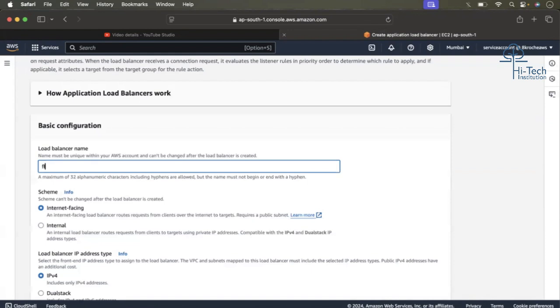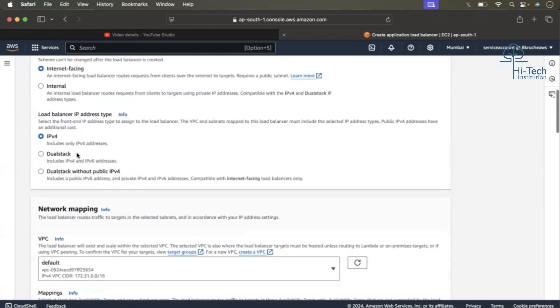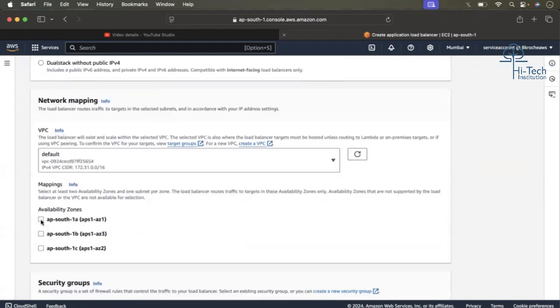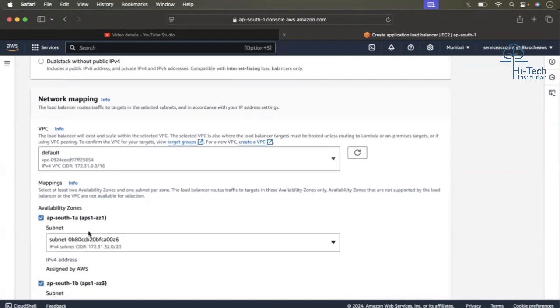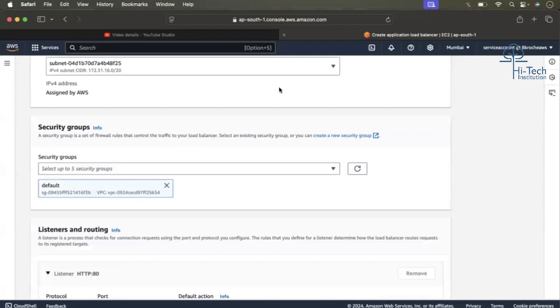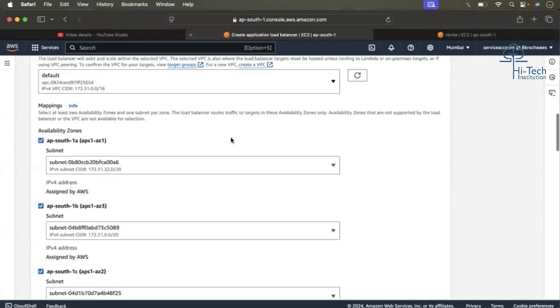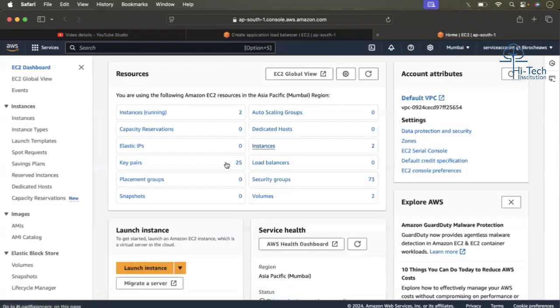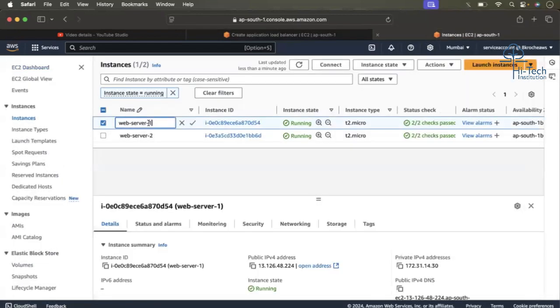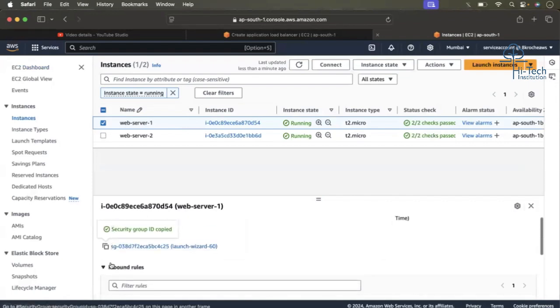Name of my load balancer: let me give flipkart.com, something like that. Flipkart.com load balancer. It's going to be internet facing, not internal. For network mapping, I'm going to use the default VPC only, and I'm selecting all the subnets for high availability. If we scroll down, we need to map the security group of my EC2 instance. Let me click on security. This is going to be my security group ID. Let me map this.